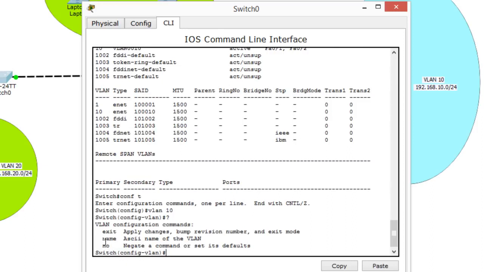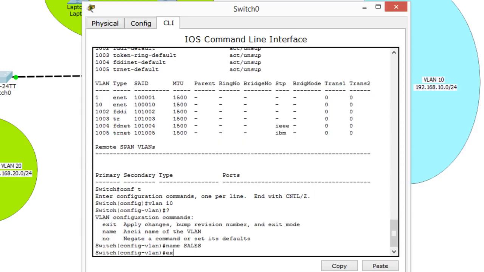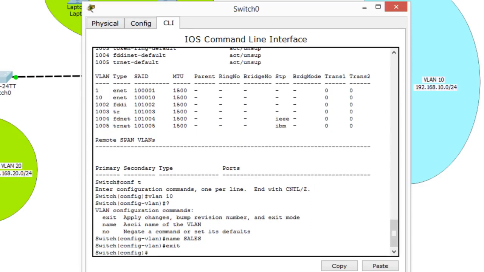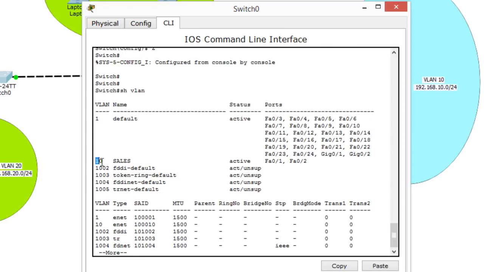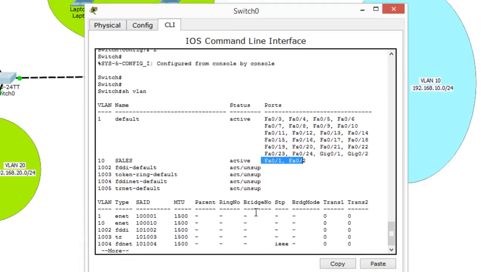I can give a name, which is the name of that VLAN. And I say no, to negate anything. And then I have exit. Now when you exit, that's when changes get applied. So I come here and I say name sales, and I say exit. Now whatever command I've given for name gets applied. We can go see that. Show VLAN. You can see VLAN 10 is now called sales, right? And both of these are part of the sales VLAN.